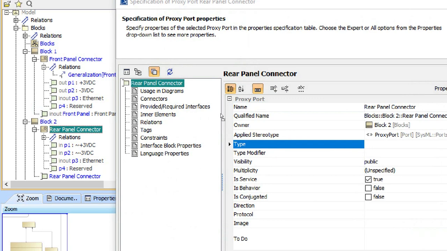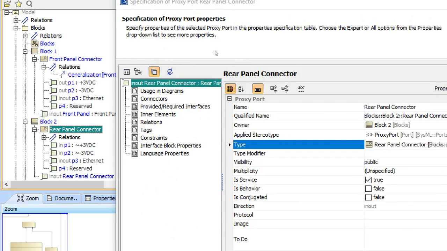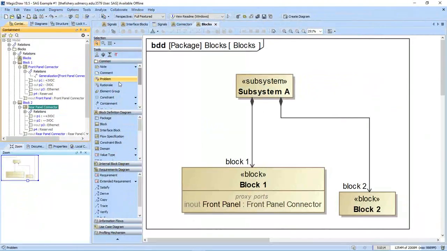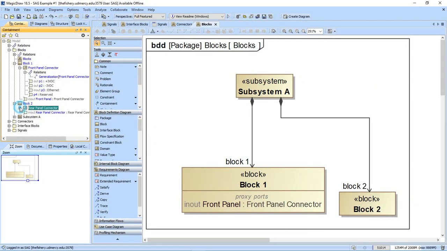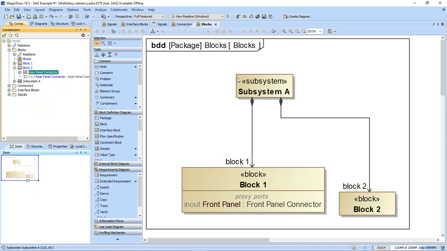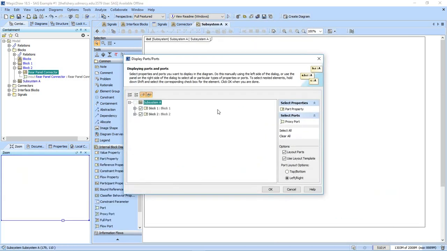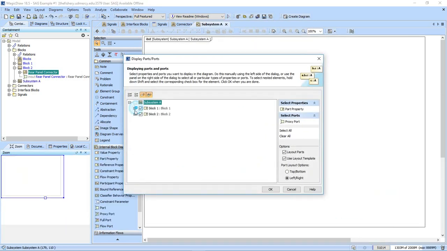And now we just need to create our port here. And I'm typing it with our own rear panel connector. So that's really convenient, and it's nice because if we end up copying these blocks somewhere else, they now own the interface blocks needed to type their connectors. So I can now go ahead and create an IBD here, and you will see that I'm going to go ahead and expand this, and we can see that we now have our front panel connectors.